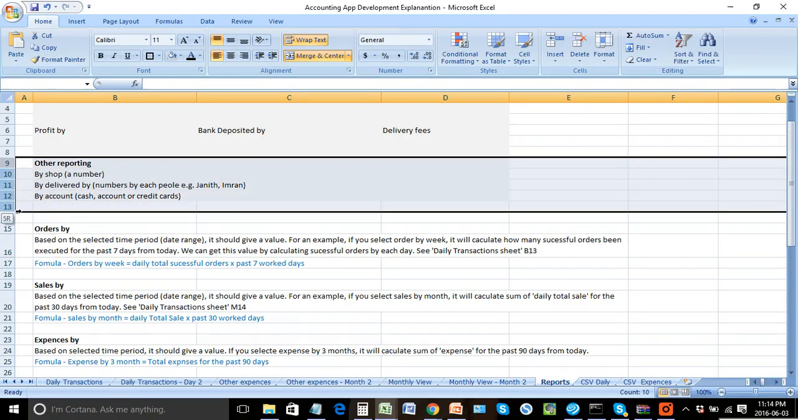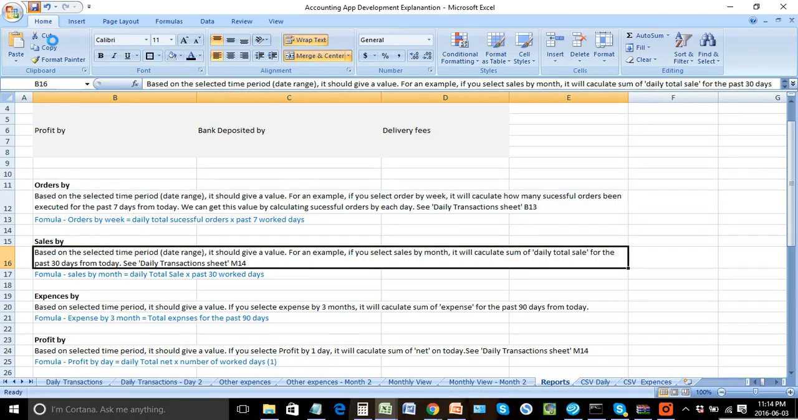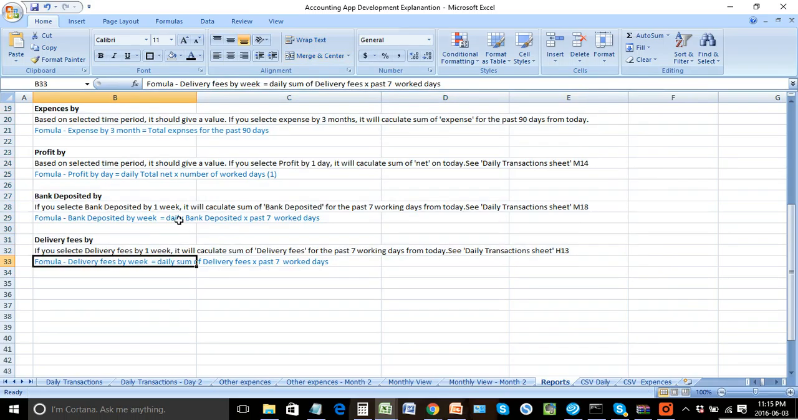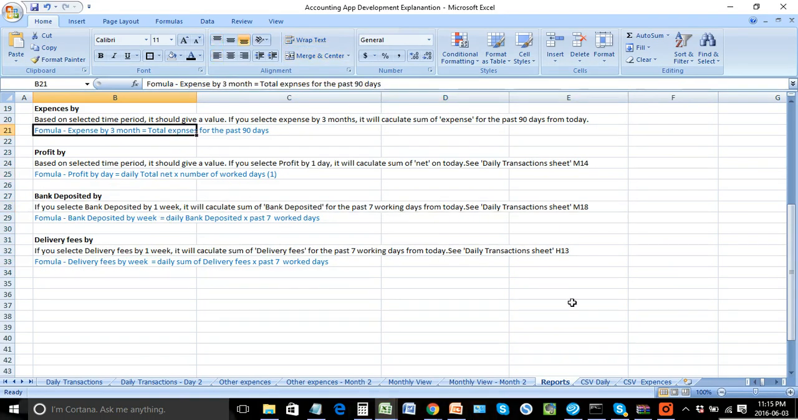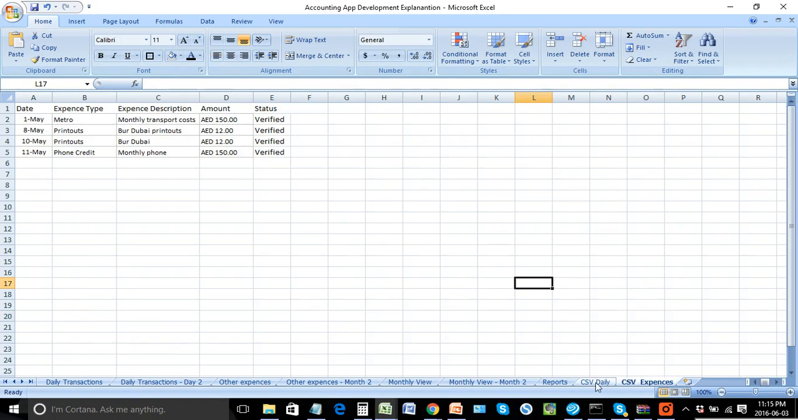Obviously other reporting, I'll just take this away, we don't need that. And this I have written everything there, including formulas for each and every one of them. The time is really flying. And this is a CSV for daily and a CSV for expenses.